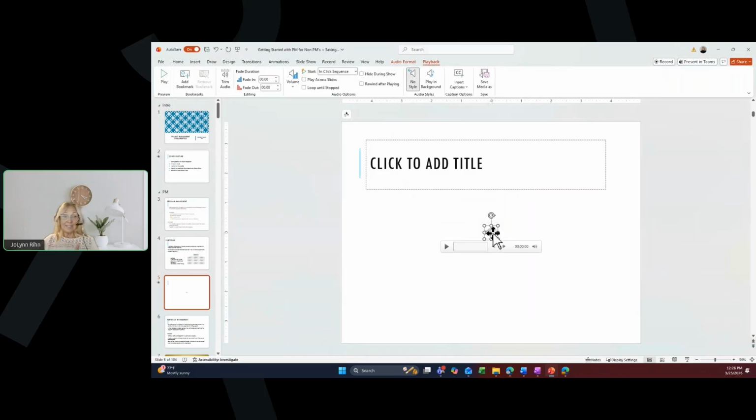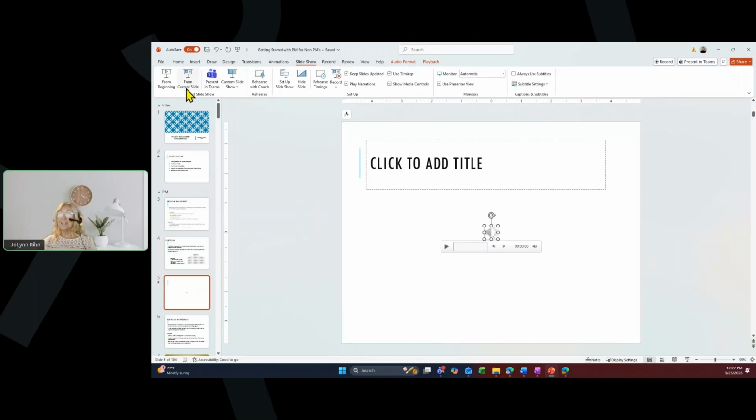If you don't want to see that icon when you actually run this, you go to the Playback tab again, and you could say click to start it, or you could say it's automatically going to work, and you can hide it during the show. You don't have to hide it on the slide when you're just in the slide, but you hide it during the show. So that will automatically play when we actually run that presentation.